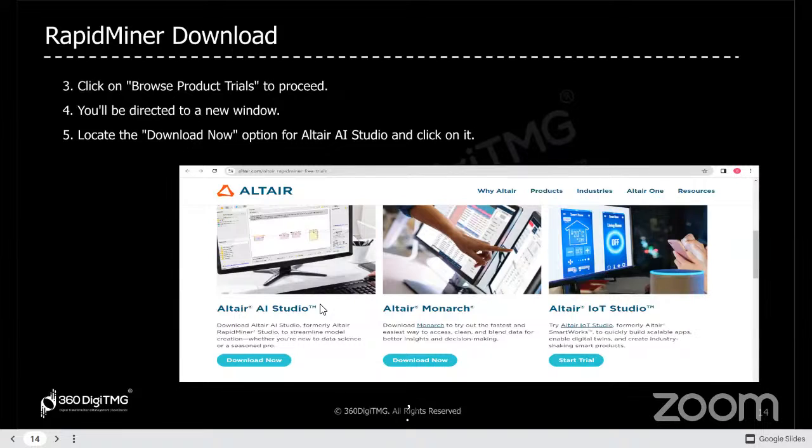I'll wait for 2 more minutes and then move on to the next step. So everybody who is doing this right now, or whoever started just now, go to the official website, scroll down. You will find the browse product trials option. Click on that option. You will get this window where you have to click on download now of Altair AI Studio, the first one.